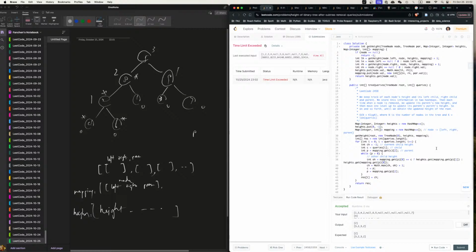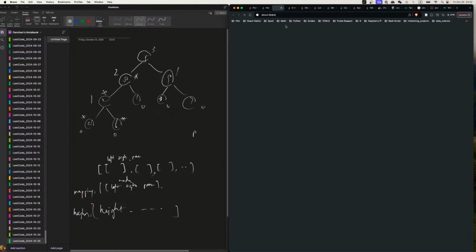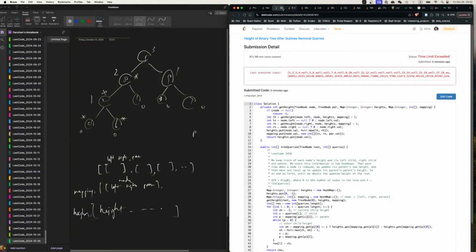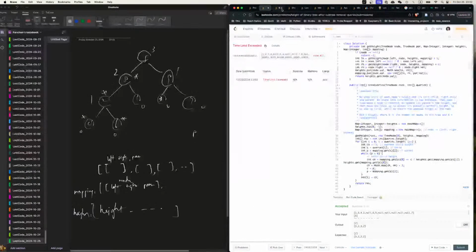Oh, I think we got a timeout. So we can't just keep going through this. 37 or 40. So it's correct, but it's a timeout. Okay, I have another idea of doing this. As long as it's not on the path, we should be good.